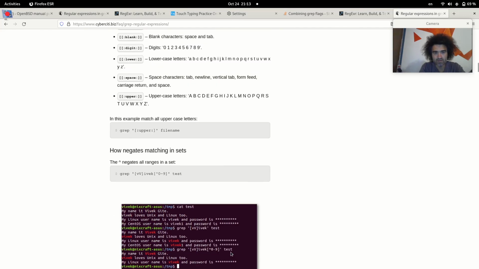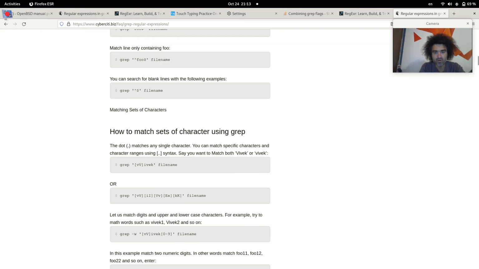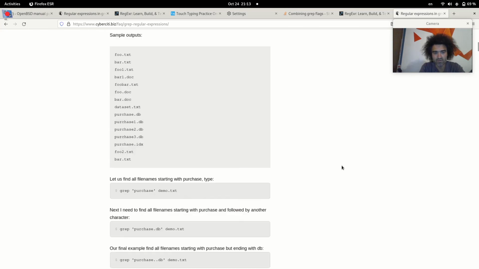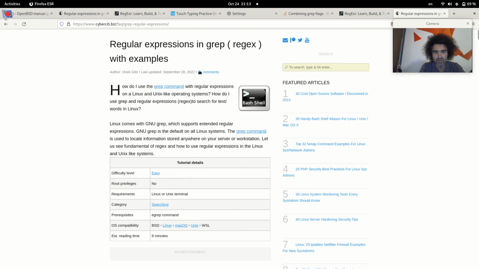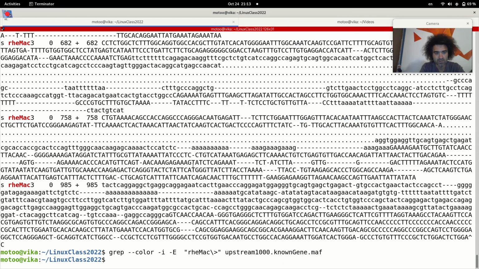So there are many more options for grep, and you can have a good look on the internet for that. Usually what I do when I have to do some complicated regular expressions, I use Perl or Python. It's much more comfortable. Or I just search in Google how to build up the specific motif.